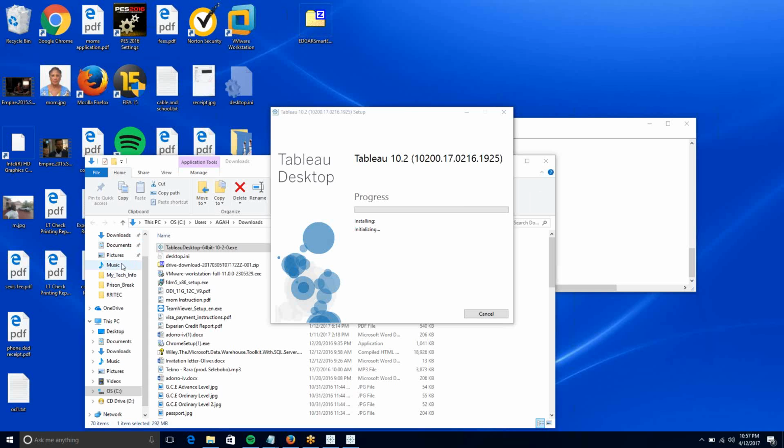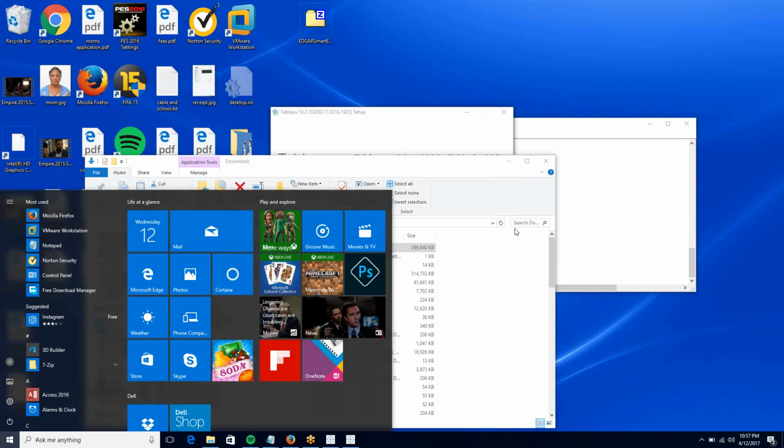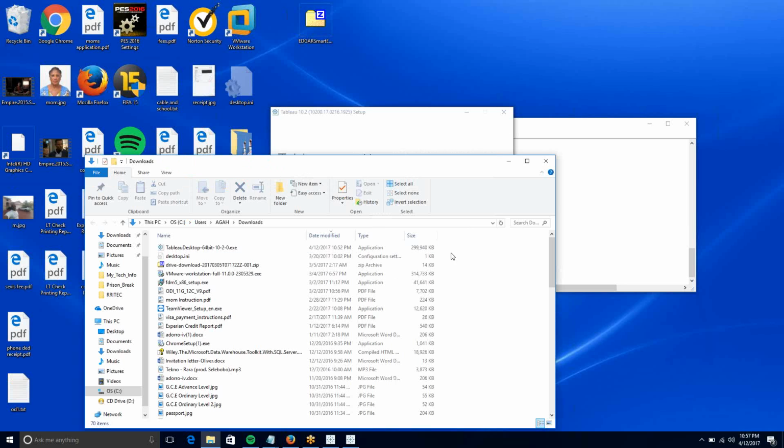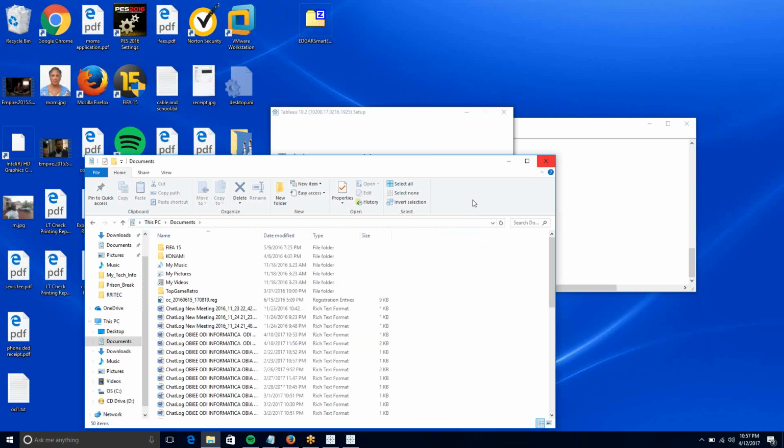Windows Explorer, then the documents folder. On the left side, we can see the documents. Yes, you are seeing it. Below the desktop, we have This PC. Yes, this is the documents folder. Can you maximize this window?